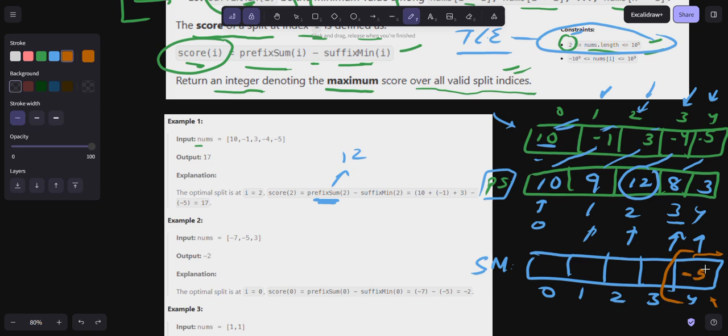Now after this, I am moving to this. Until here, minus 4 and minus 5, what is the minimum suffix? It's still minus 5, right? In this part, what is the minimum suffix? It's still minus 5. In this part? Still minus 5. Same way in this part, it's still minus 5. So this is how I am going to calculate the suffix min.